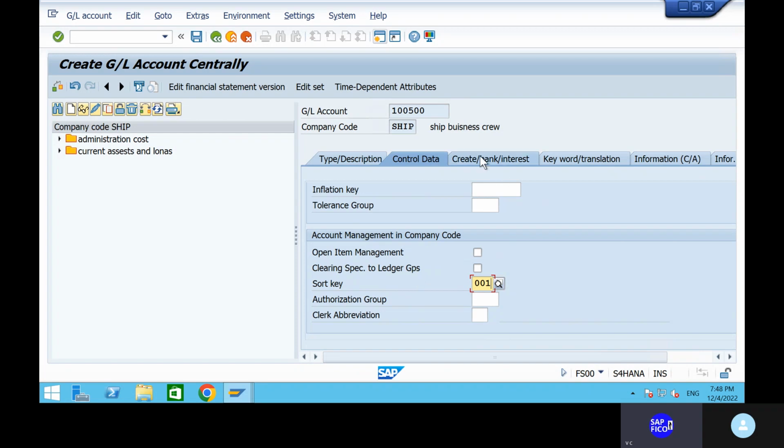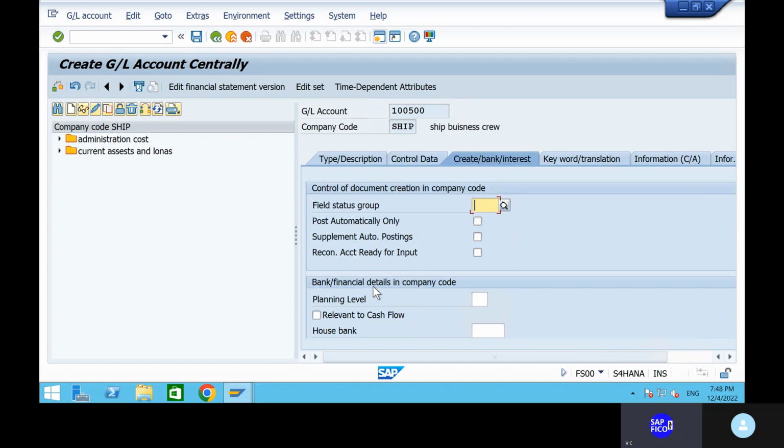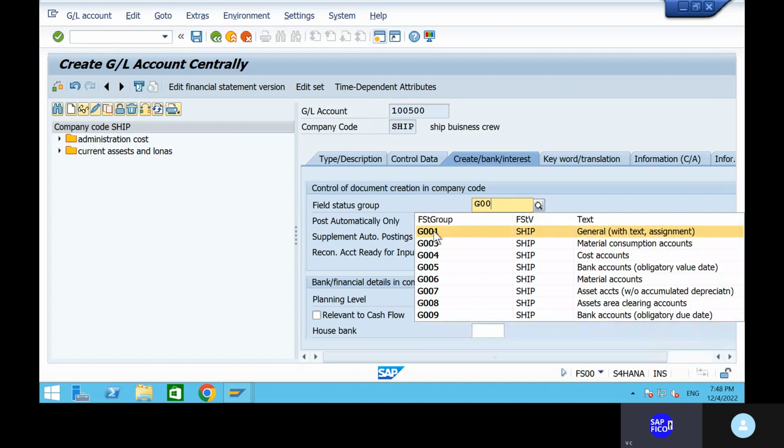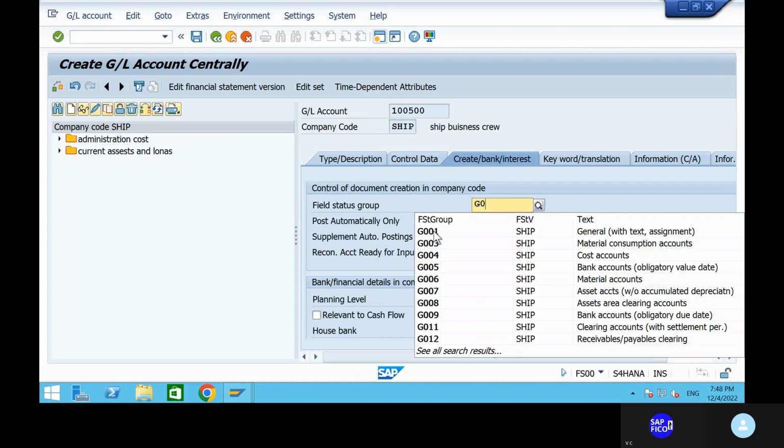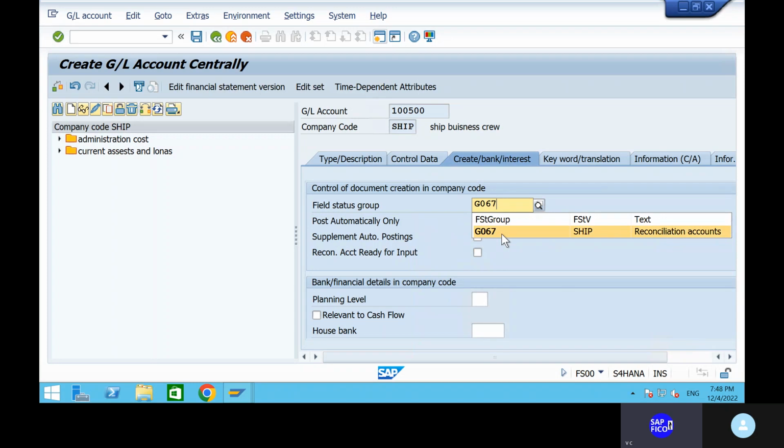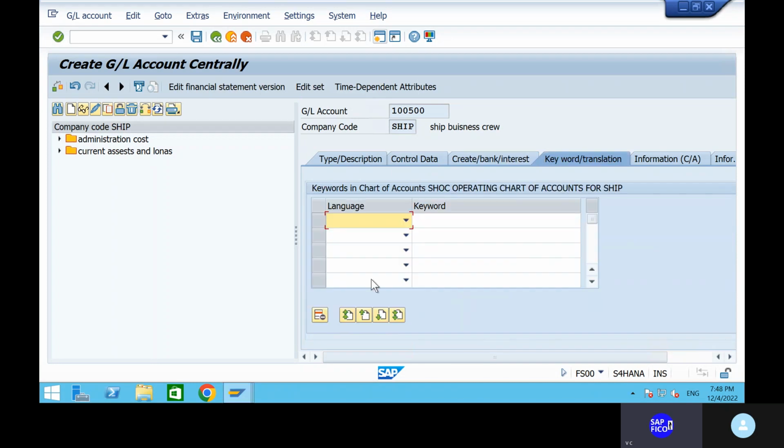Go to the create or bank interest. Create or bank interest, give Z067. That is the reconciliation account. Z067. Now click on enter, go to the save button and save.